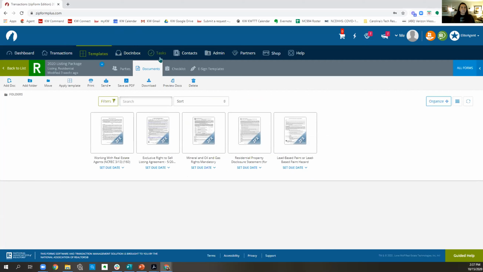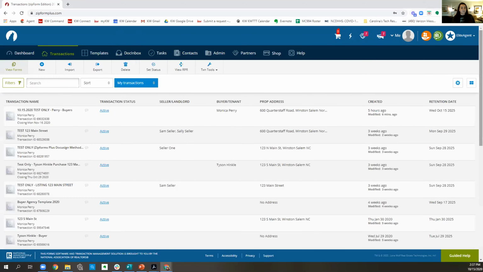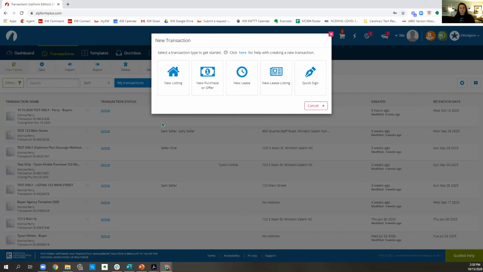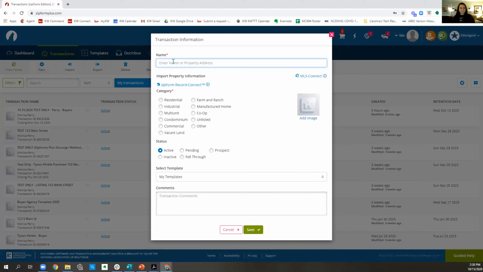And so now I'm going to do the same thing. I'm going to go to transactions. I'm going to create a new transaction. I'm going to take you through this one from the top. This is for a new listing. I'm going to name this 600 Quarter Shaft.